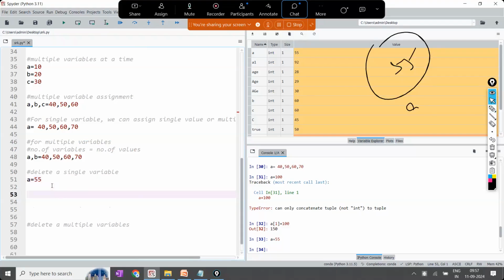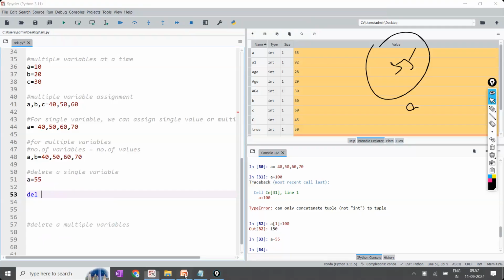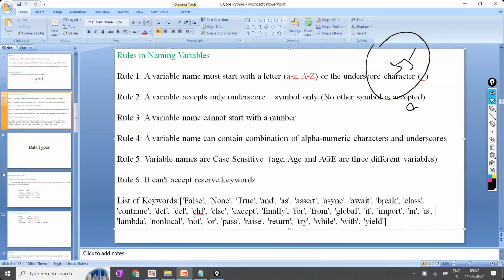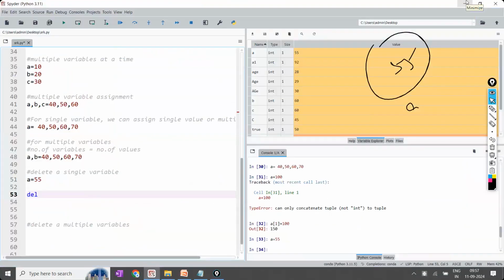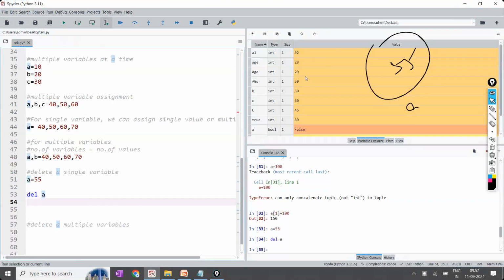Here we are going to use a keyword. One of the keywords is del, D-E-L. Earlier I told you that reserved words are there. Understanding all these reserved words is Python. Of them, one is del. What is this del going to do? It is going to delete the variable. So del space a. If you want to delete a single variable, I write a here. And if I execute, a is deleted. Can you see?